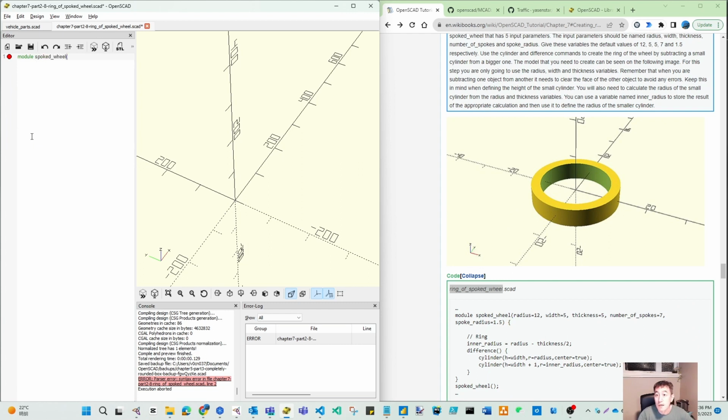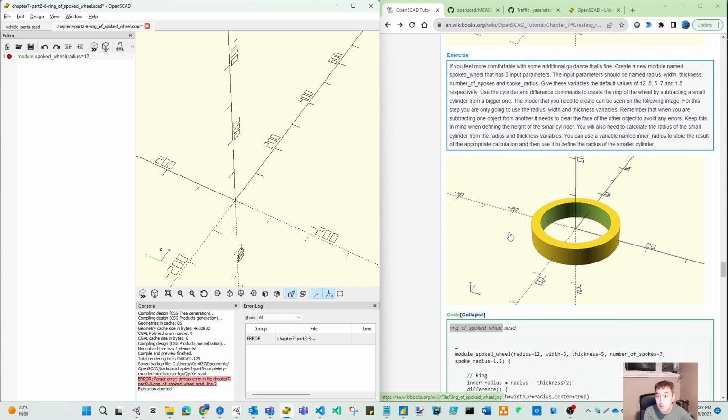Spoke wheel. We will have these parameters. So radius equal to 12, and the width equal to 5 by default, and the thickness. The width is this width, thickness is this thickness. We will double check the usage of that, and then the number of spokes. Yeah, we use this way, so 7, and then spoke radius 1.5. So we have our parameters.